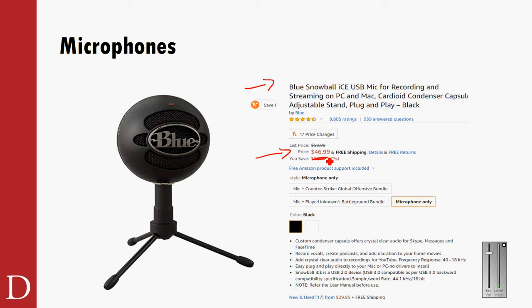This thing is only $46.99, USB, and it's plug and play. My only complaint is that it says blue and it winds up being a black microphone. I think there's a white one too. I've never seen a blue one, but I think that's just the marketing pitch. So that's a vital resource. You can use the microphone on your laptop and it works good. With the external microphone, it works really good.